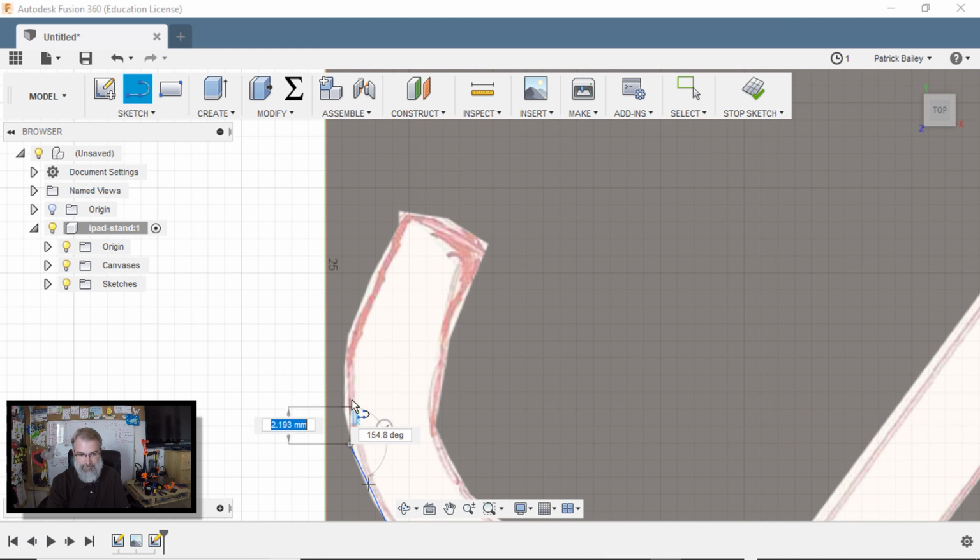So I'm just tracing. And yeah, I could do arcs, but I'm going to do it this way because I think it might actually look a little cooler not having precise arcs.